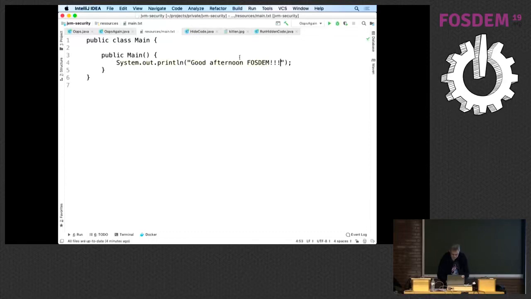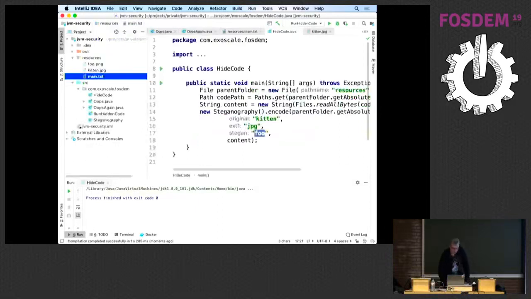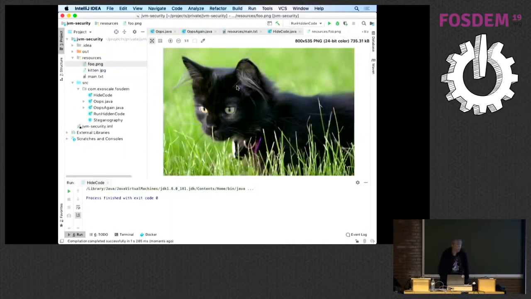I will hide something like X just to show you that it's done like that. I hide the code so I can show you the code. I'm using a steganography class that I got on the internet. It's not very important. And then I can run the hidden code. Basically, this code just weaves the main.txt content into this harmless kitten.